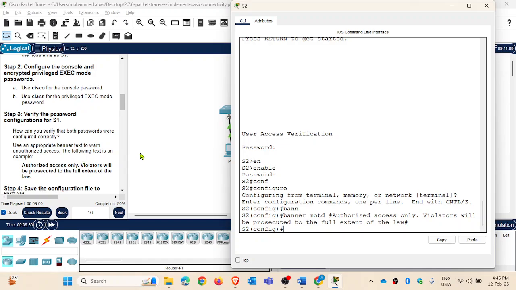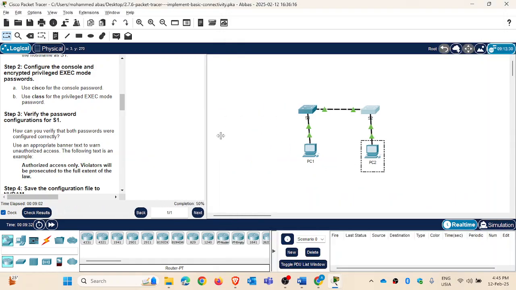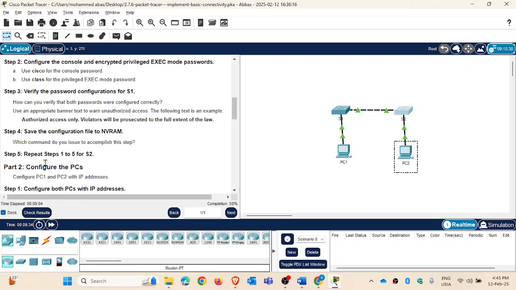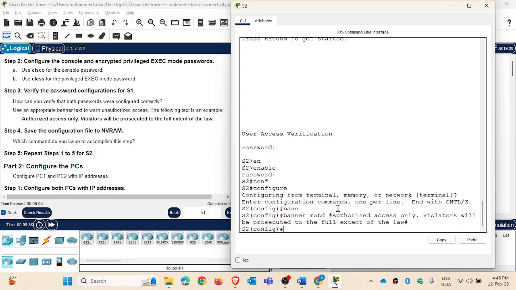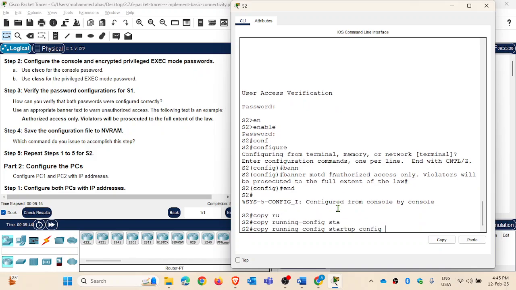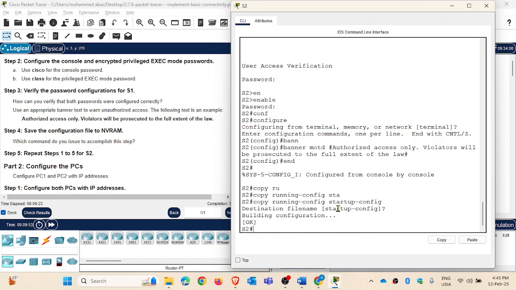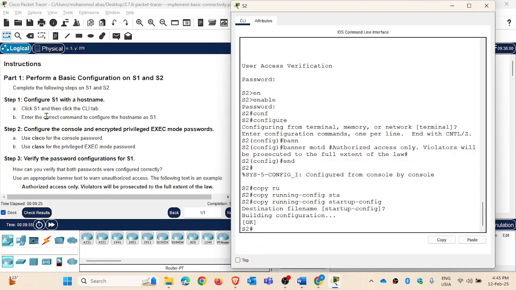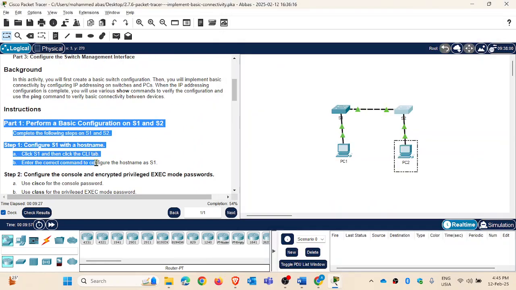Now what they said here, as per 125, we also have to save the file and copy running-config startup-config. Okay, I'm not typing the whole thing, just type the first 3 or 4 letters, press the tab key, and the full word will come. Now done. So part 1 we have successfully completed.